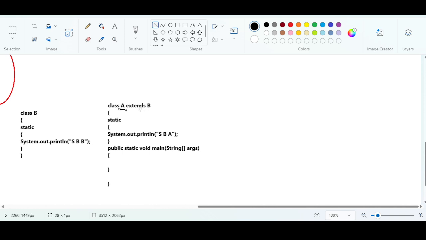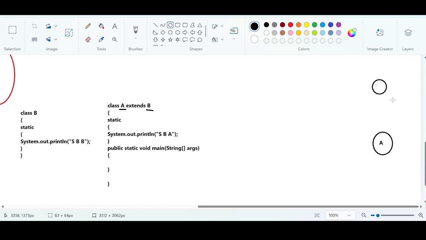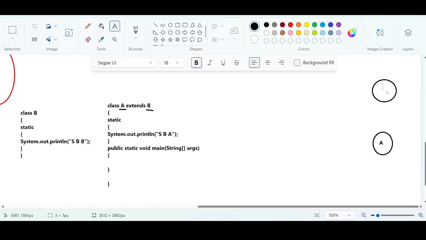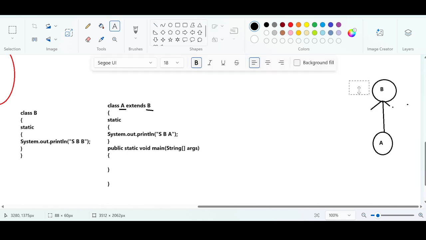When you have a class before the extends keyword, that is going to be a child class, or the subclass or the derived class. After the extends keyword, the class that you use is going to be the parent class. So B class is the parent class and A class is the child class, and these two classes are not independent. They both are in a parent-child relationship.